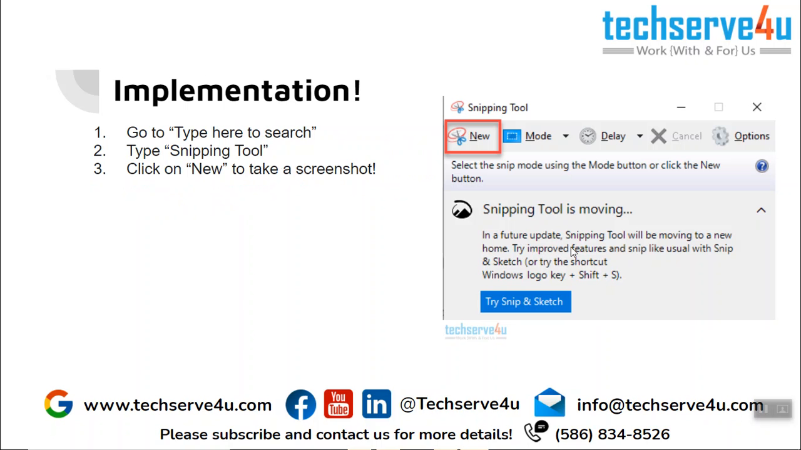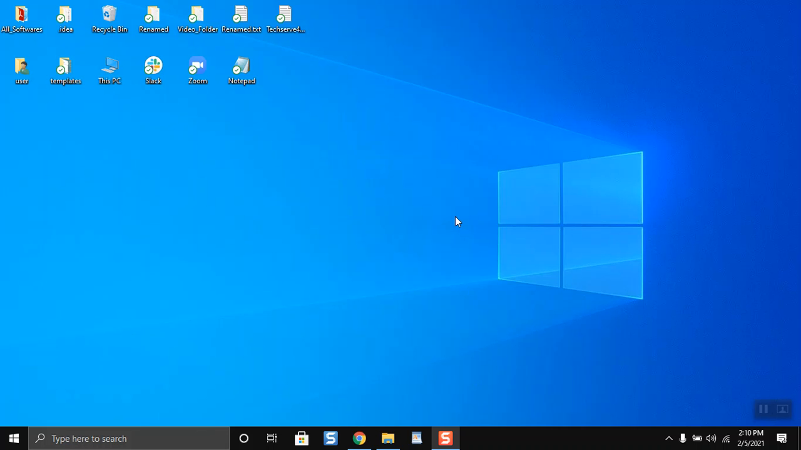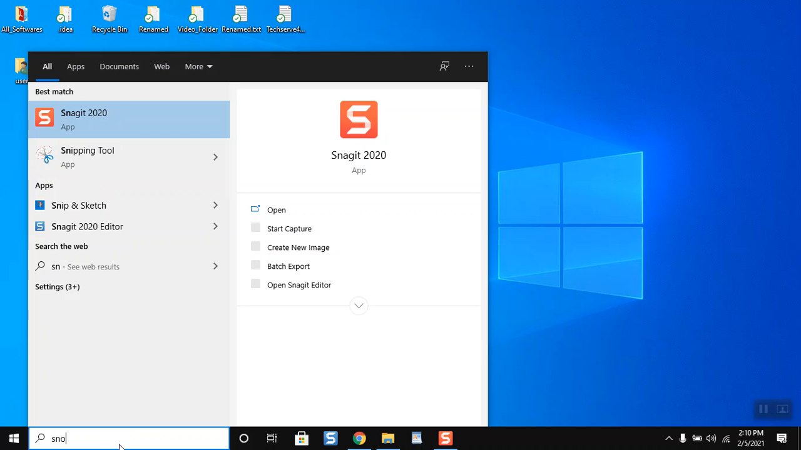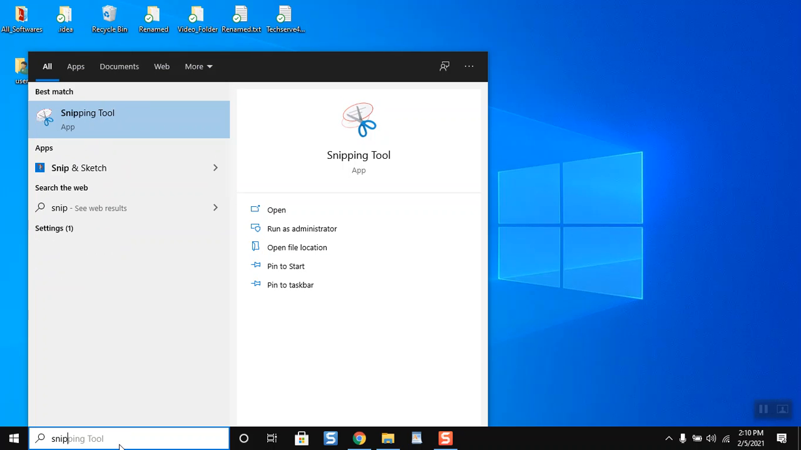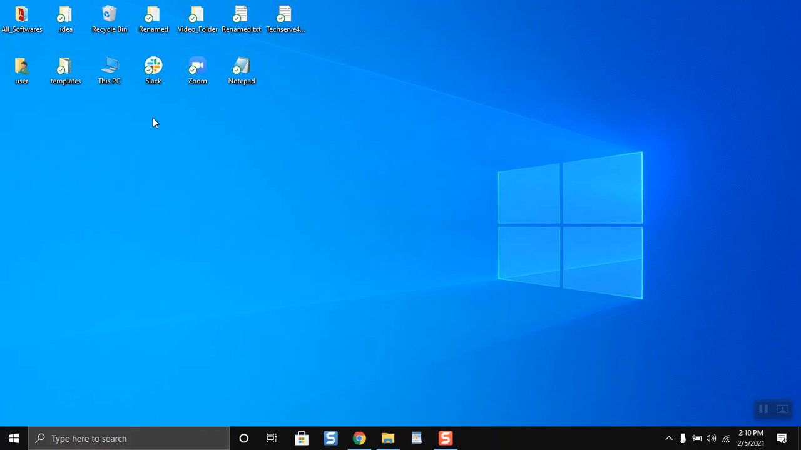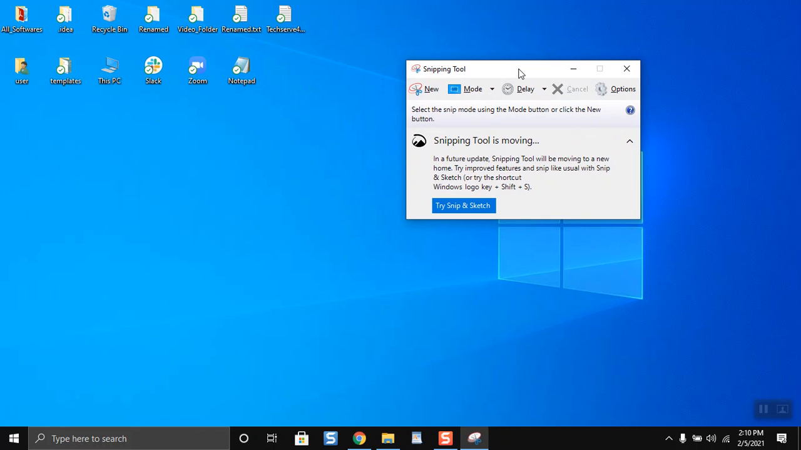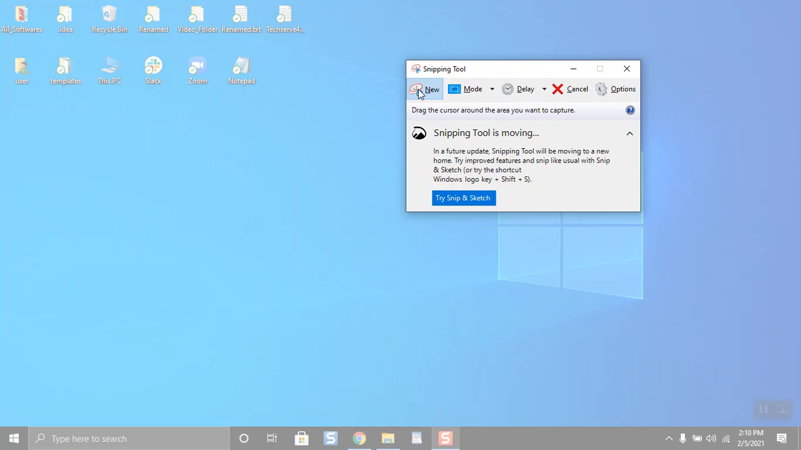Now let's get started. So we are back at my desktop. First of all, we will have to go to the type here to search, then search for the snipping tool, and it is already here. I will click on this, and to take a screenshot, I will simply click on New, the new snip. If I click over here, now I can capture any portion of the screen I want.